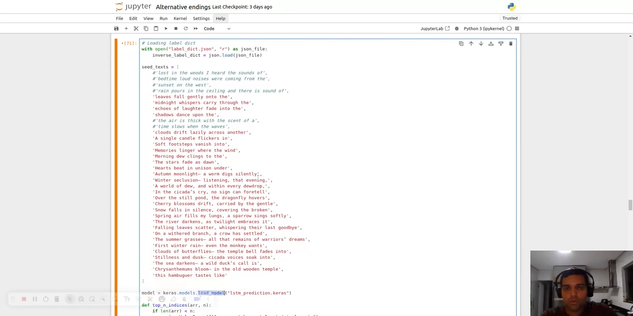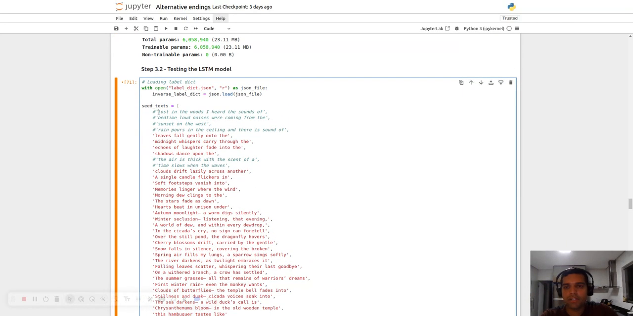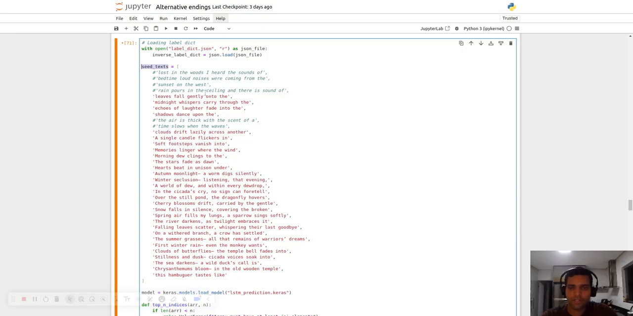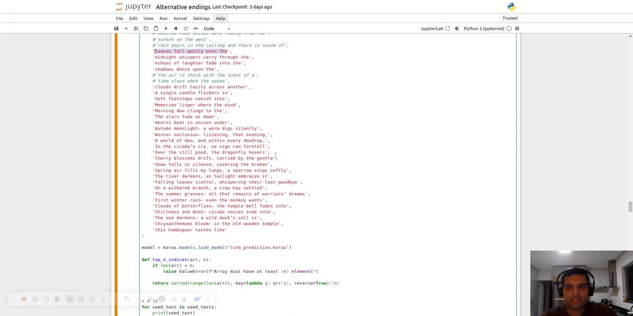So what's basically going to happen here is that I have a few seed texts, and the seed text is basically the text that my model is going to read and then predict the next words.